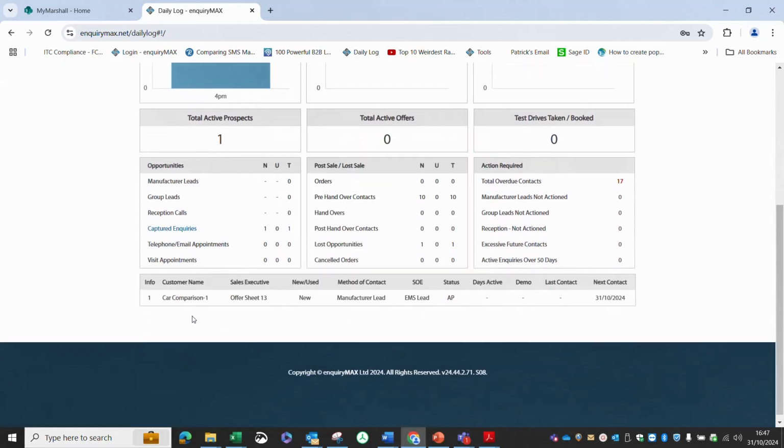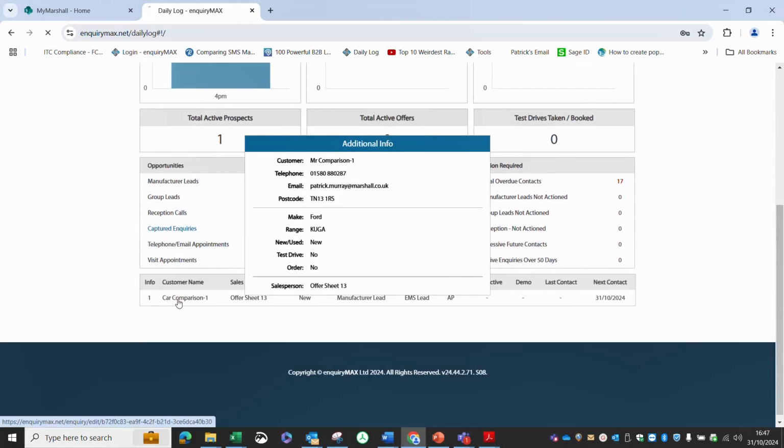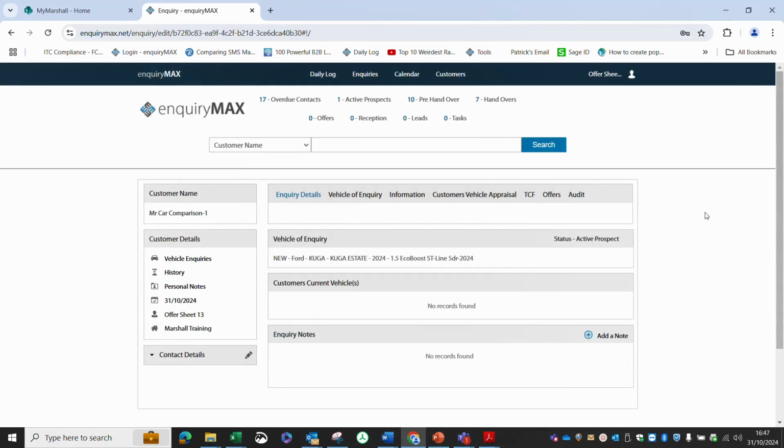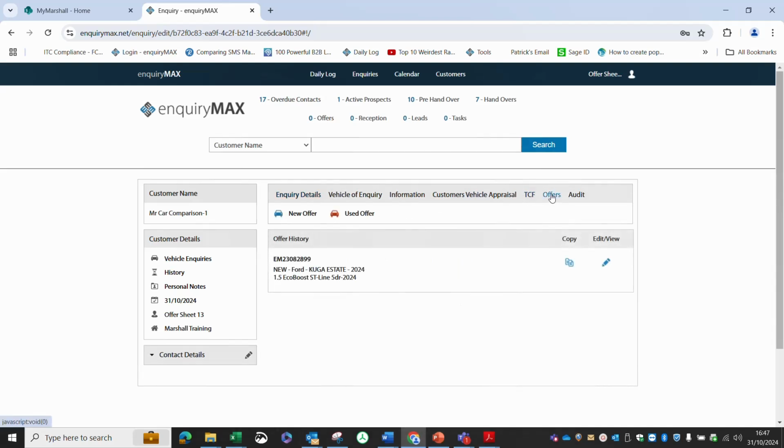Well, I've created a dummy one here, car comparison, and I've actually signed in using a sales exec's authority level, just so that you can see that you can do it at pretty much every level. So this customer's interested in a Ford Cougar. You'll notice you've got all your usual qualifying information that you would put in. A salesperson still has offers. If I click on offers here, you can see that it's all ready to build, but they just don't actually have deal builder.